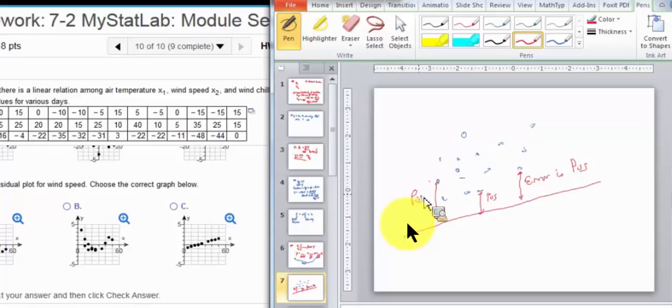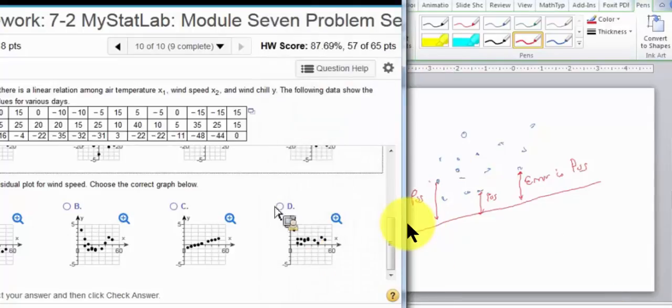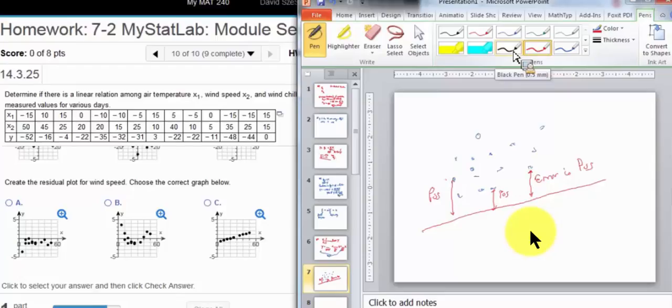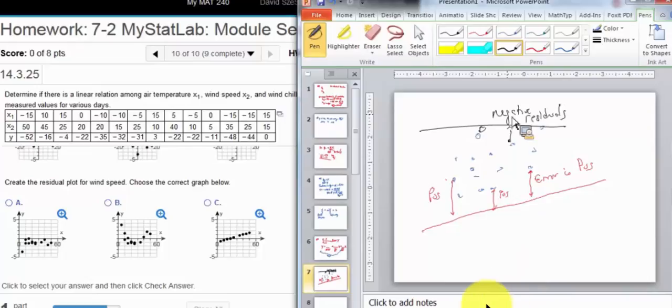If all the errors are positive, that means the line is underneath all of the points, and that can't possibly happen, right? The best line through the points can't possibly be underneath all of them. So choice D were all positive residuals. That's not possible. That means the line is underneath everything. Choice A, the residuals are all negative. That's not possible. All negative residuals would correspond to a line that's too high. These are all negative residuals. So it's got to be B or C.